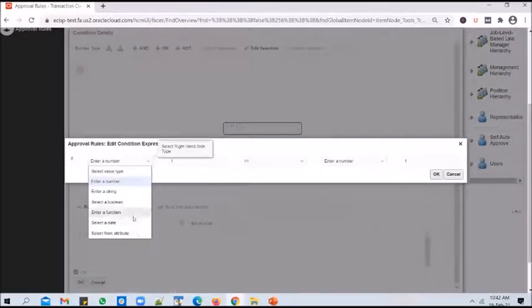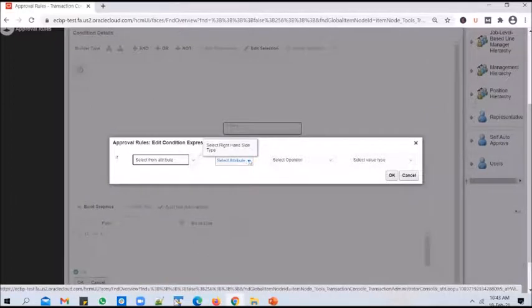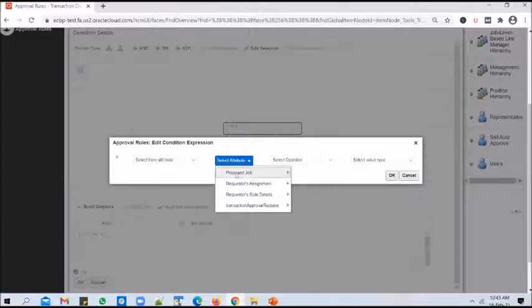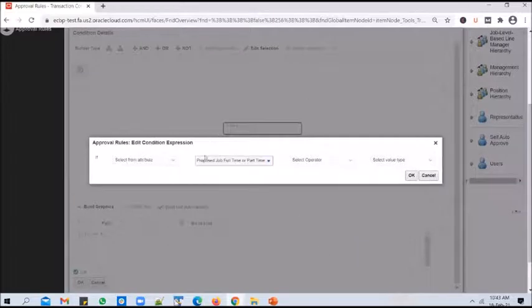So if you click on the drop down, you have few options available here. You can enter a number, string, boolean, or a function, or a date. But you can also select attribute as well. So if you select from attribute, you can read the attribute with which the user has submitted a job request. So you click on the select attribute and you look at the proposed job. Again, you have got multiple options available there. So I am interested in the proposed job, full-time or part-time attribute. So I want to check if user has picked this attribute as full-time or not.